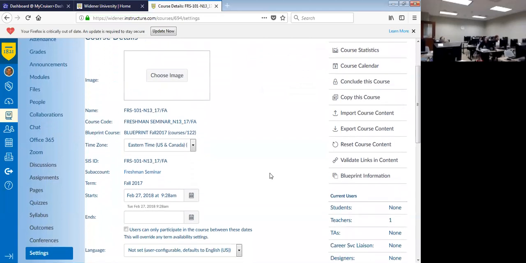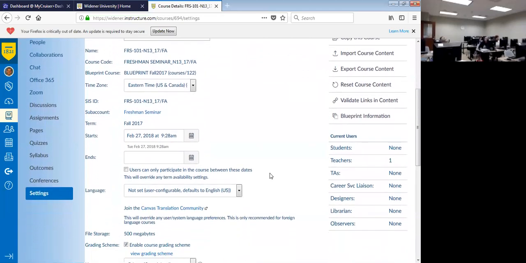So obviously choose image, and so on. Your start and end dates are put in by a colleague. You don't need to worry about that. The only thing I would adjust there is if you wanted to have your students have access to the course before. Like our 301, which I run during the fall, I open that up in the beginning of August. So if students want to start working on it, they can work on it.